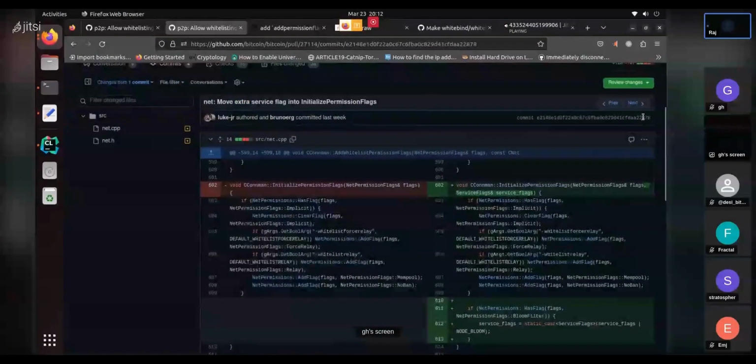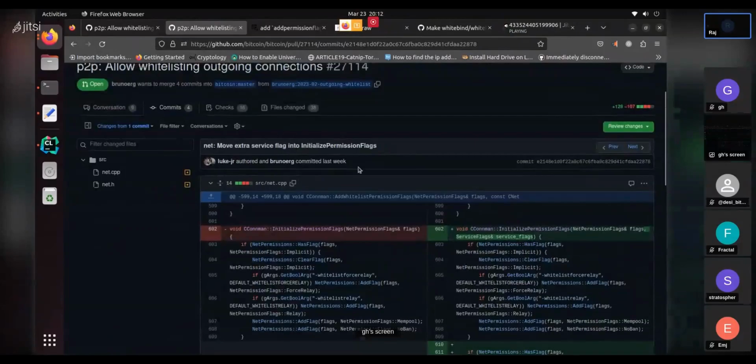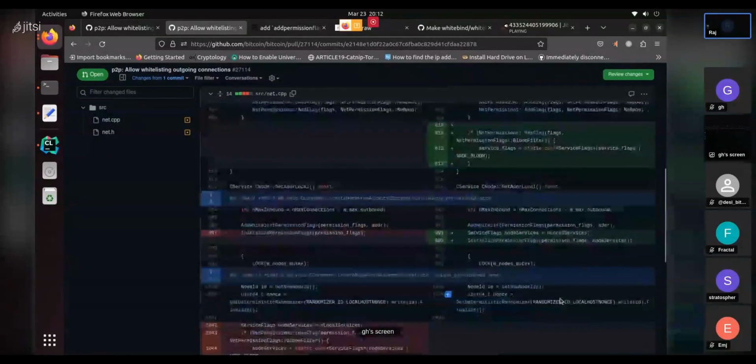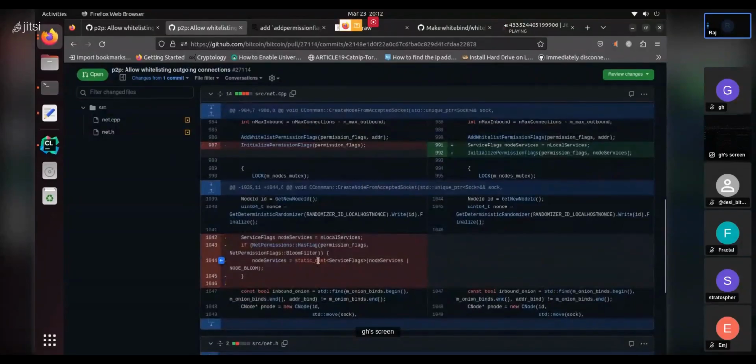This one is a bit, I guess what's happening is this initialize permission flag. This is again another nitty-gritty detail. There was another chunk of code that used to set the service flags from the permission flags itself, and that is only applicable for Bloom filter. So that part of the code got added again into this previous function.